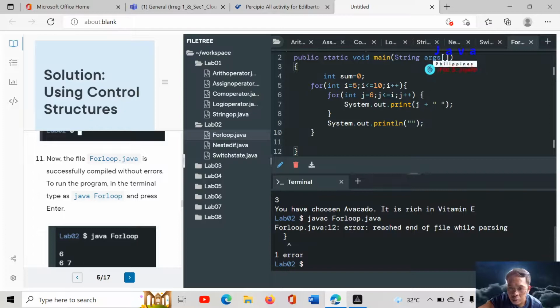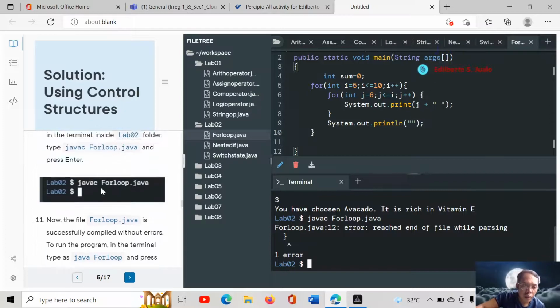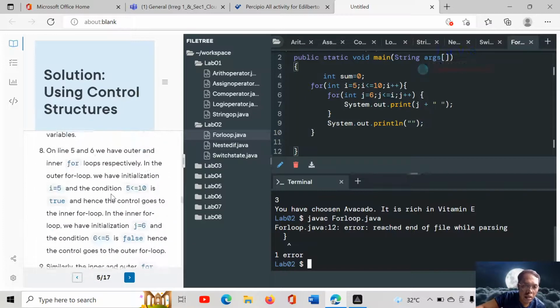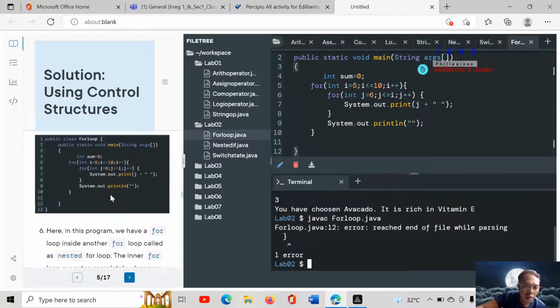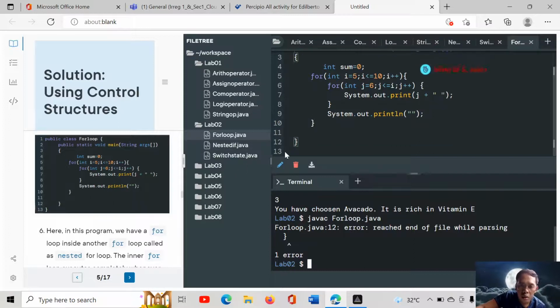Error: reached end of file while parsing. What happened? Let me see. Let me see. Okay, this one.